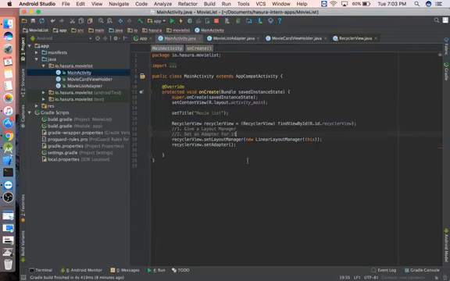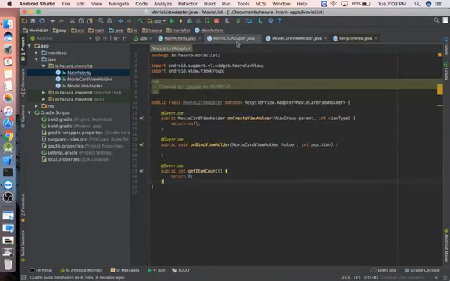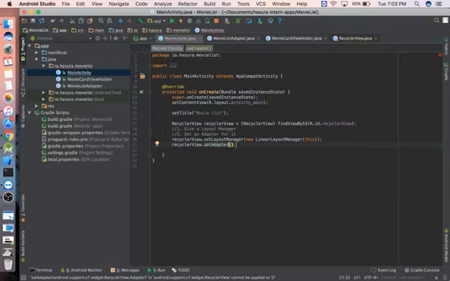So now what I'm going to do over here is, since I've created my adapter, I'm just going to do a new movie list adapter, right? Okay, so that is also done.